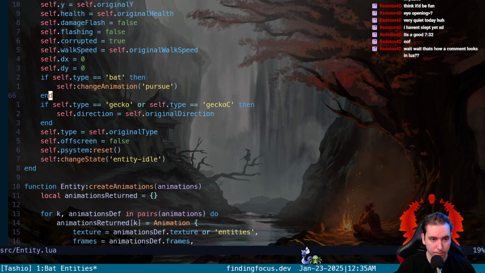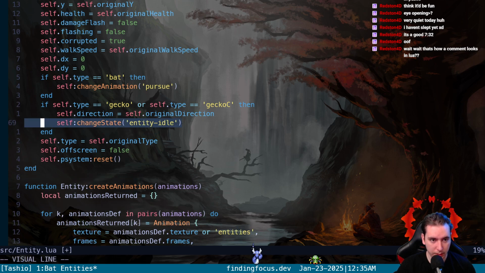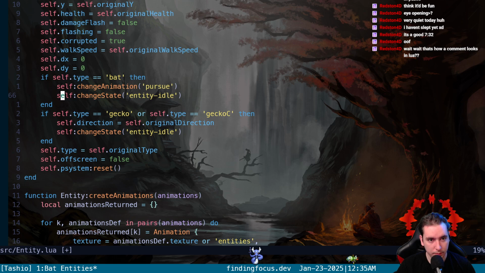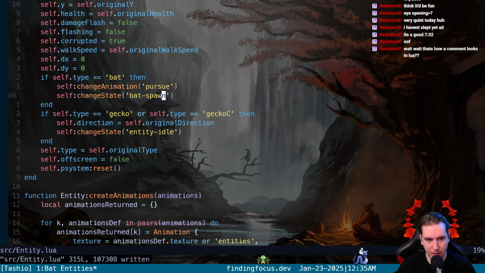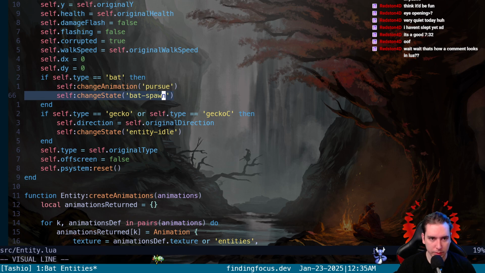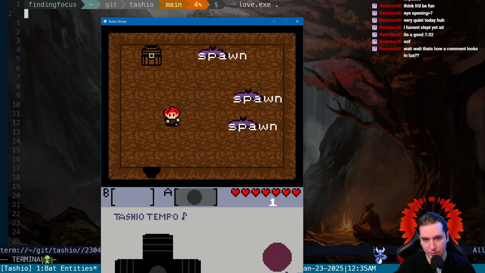Yeah. So let's do this. If we're a gecko, we change to idle, but if we're a bat, we're going to change to bat spawn. I think what I want to do is give a string of the original state that we pass in so that we can just change state to the original state, because I don't like this branching logic. But now when we spawn, we should be bat spawn, and we shouldn't have those issues anymore.